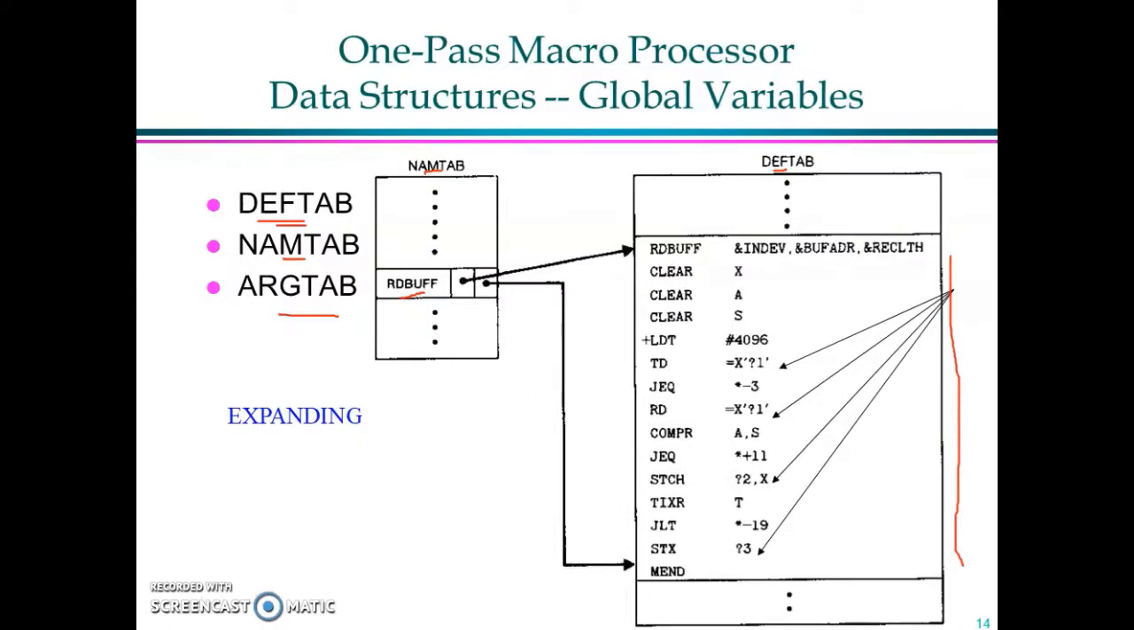So their positions will also be managed here during the expanding process. Here, question mark 1 indicates that it uses the first one, that is ampersand indiv, question mark 2 indicates it will be using the second one, ampersand buffadr, and question mark 3 indicates the record length. So with the help of argtab you will be able to identify the positions of each argument.